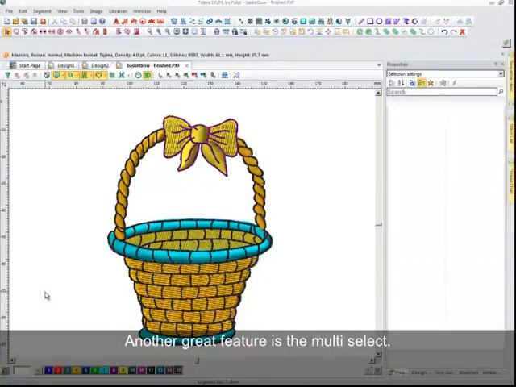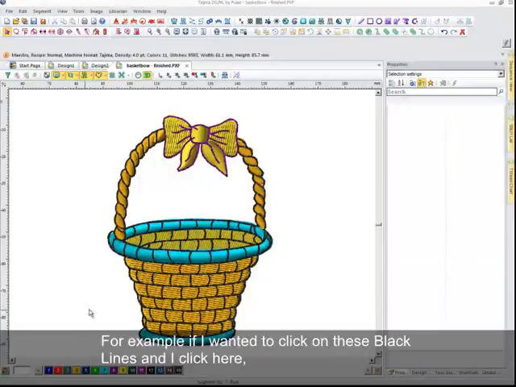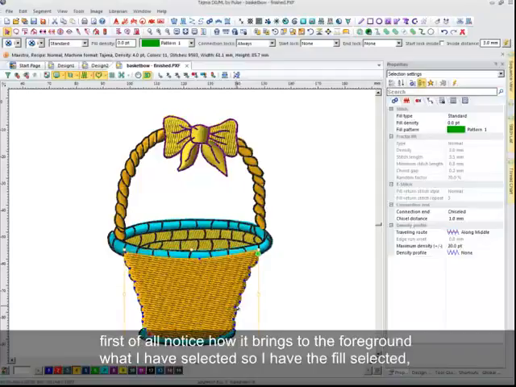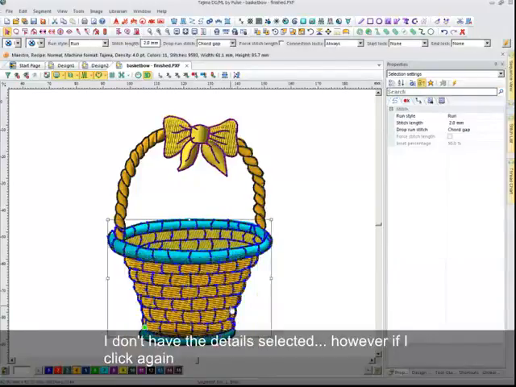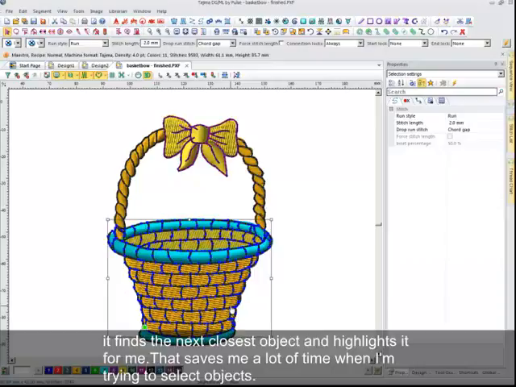Another great feature is the multi-select. For example, if I wanted to click on these black lines and I click here, first of all, notice how it brings to the foreground what I have selected. So I have the fill selected. I don't have the details selected. However, if I click again, it finds the next closest object and highlights it for me. That saves me a lot of time when I'm trying to select objects.